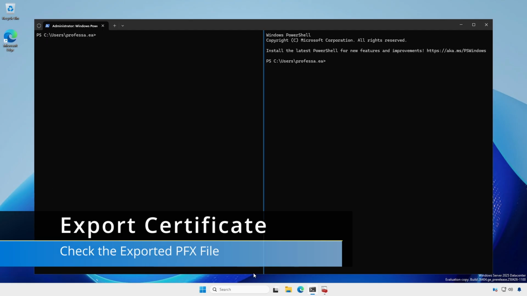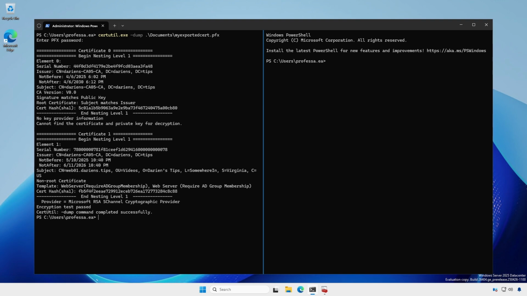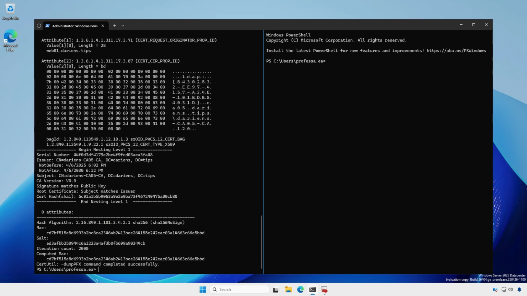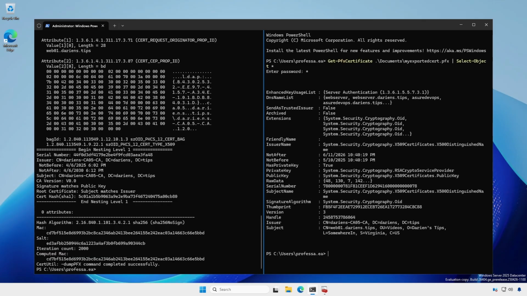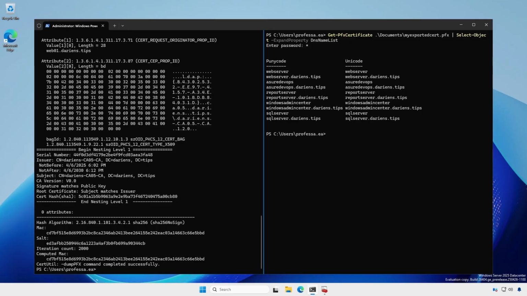You can check the exported PFX file using the certutil utility. Use the -p option specifying the PFX password when using the -dump PFX option. We can also use the Get-PfxCertificate commandlet to view all properties. By expanding the DNS name list property, we can view all subject alternative names.